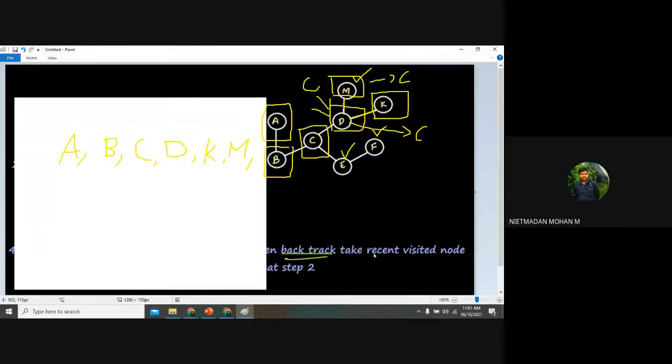In this, whether D has any unvisited node? No, right? No, sir. So again, what will happen? It will traverse one step backward. The current node will become C, and it will check whether C has any unvisited node. Yes, E. So E was not visited. So now E will act as your current node.